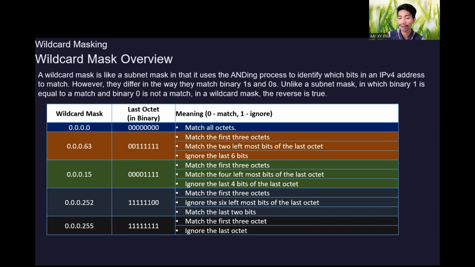So the third one is the 0.0.0.252 or the 11111100. So 6 ones and 2 zeros. Okay, so that means that you are matching the first 3 octets. Of course, the IP address with the first 3 octets is allowed. So match, right? But you're focusing on the last octet, which means that you are ignoring the 6 leftmost bits of the last octet and matching the last 2 bits. So meaning to say you're allowing access to a subnet where whatever the first 3 octets are, you're allowing it. And then you are focusing on the last octet, allowing access to any value that can be 2 bits. So it's set to 1, 1, 3, 7, so by 2s, right?